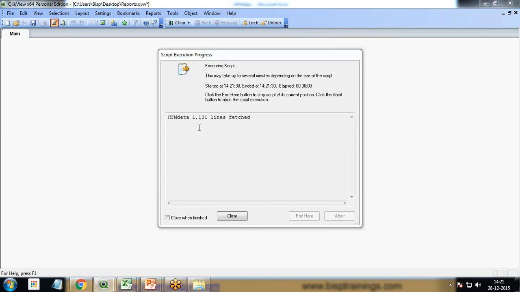The data has been loaded successfully, and this is the number of records fetched from the data set.